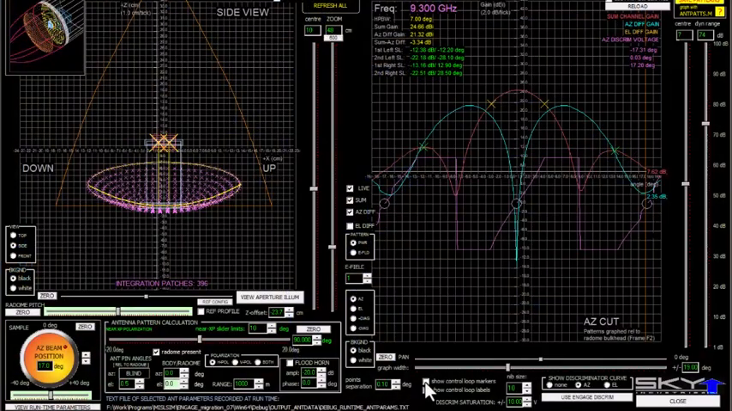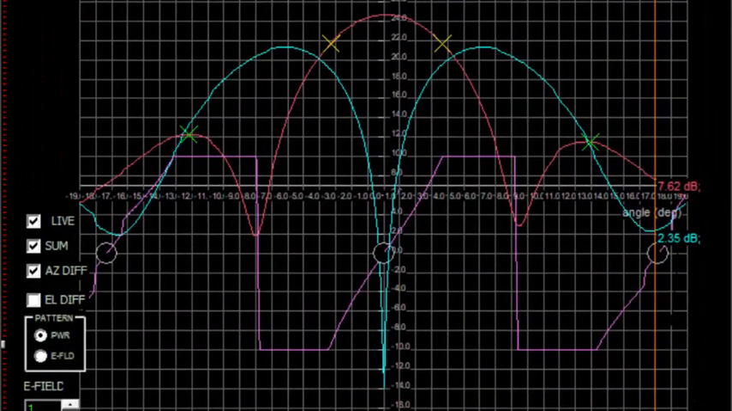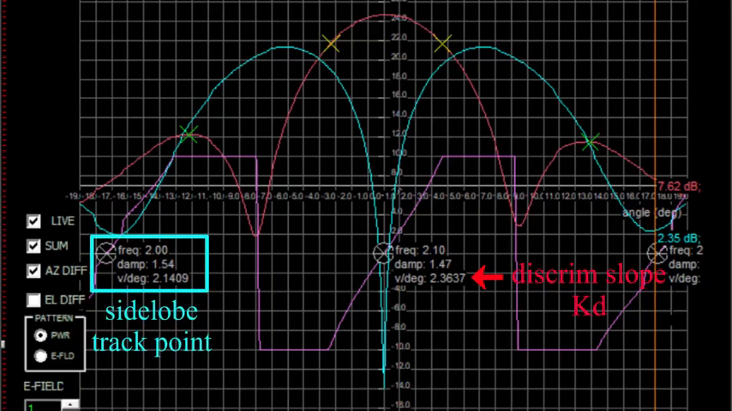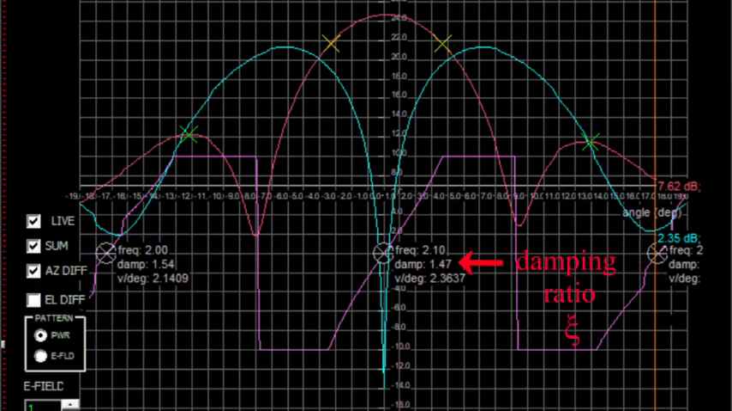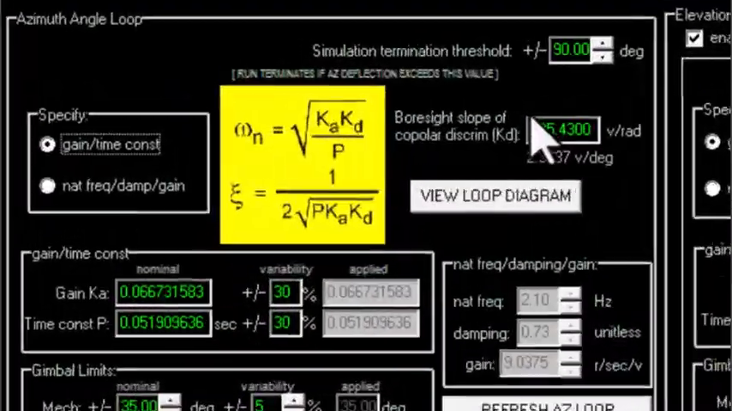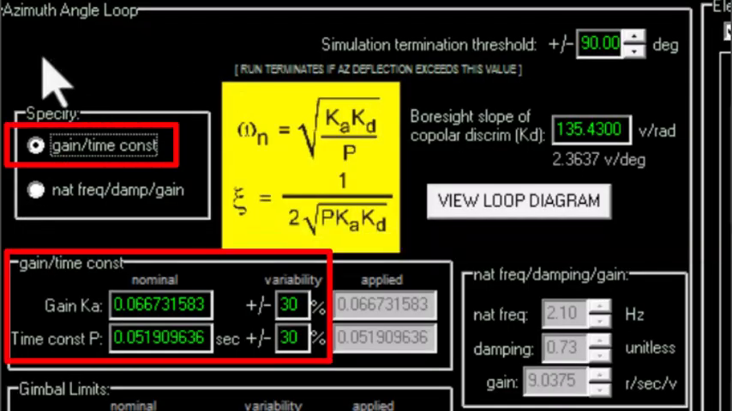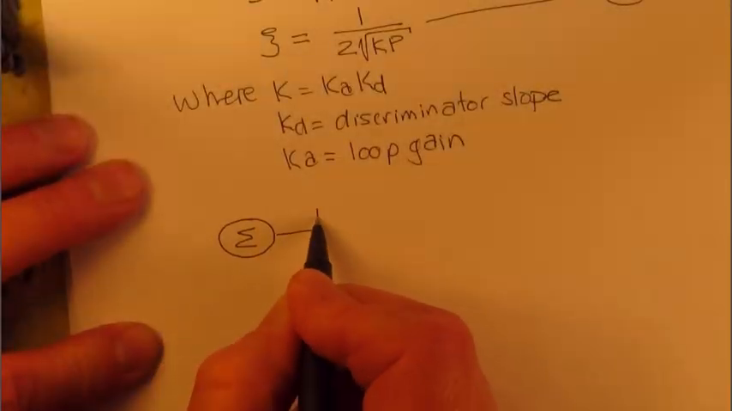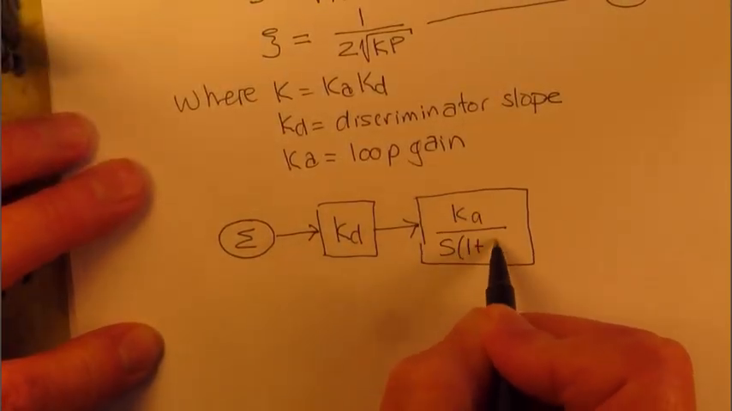Here's the Engage Antenna Design Assist application to illustrate what I mean by the discriminator slope Kd. By clicking a couple of checkboxes, the software automatically calculates the discriminator slope Kd at each stable track point, including spurious track points in the side lobe regions. And then it also calculates the angle servo loop natural frequency and damping ratio from the values of Ka and P for the seeker servo loop, which are defined on the servo loop configuration form. And here is a servo control loop diagram as a reminder.